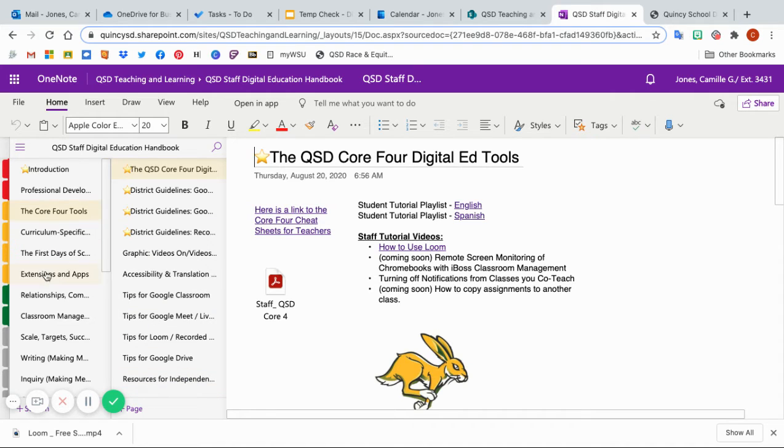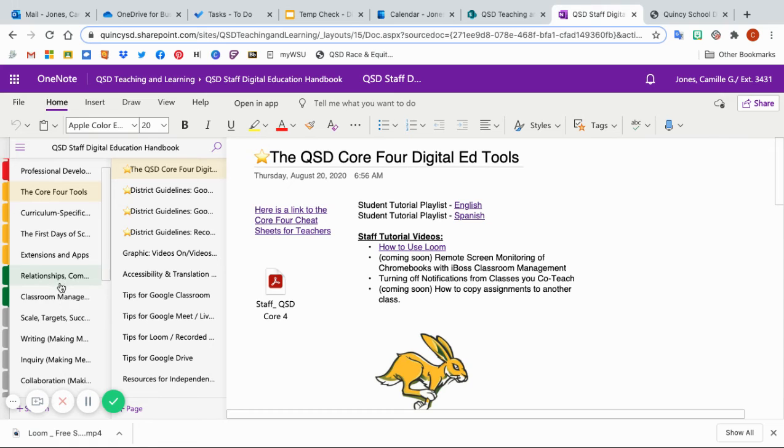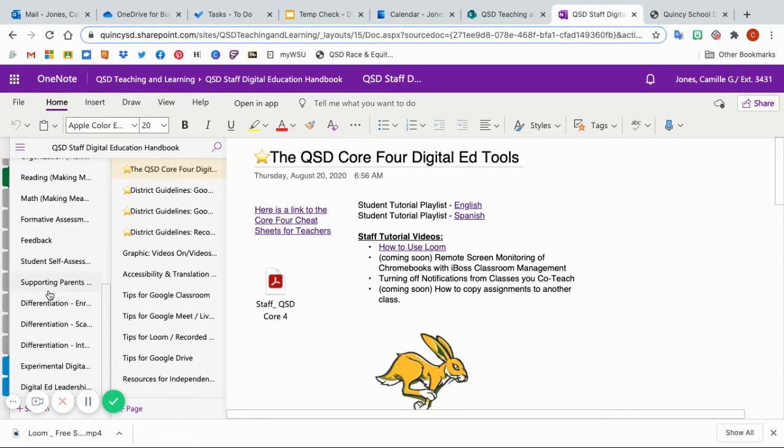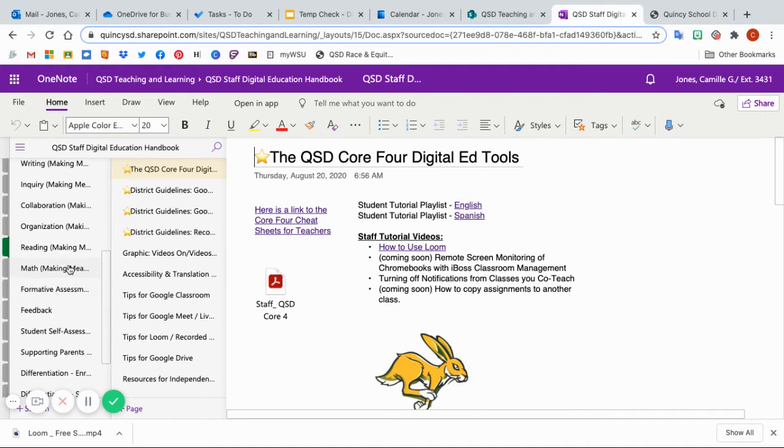We have spent a lot of time already over the last month adding additional resources and tools for you in the handbook, especially here in our developing section related to the Core 4 tools, curriculum specific tools, and the extensions and apps. And we've also begun to start adding into these relationships and classroom management pages as well, and starting to add more into more of these applying level skills.